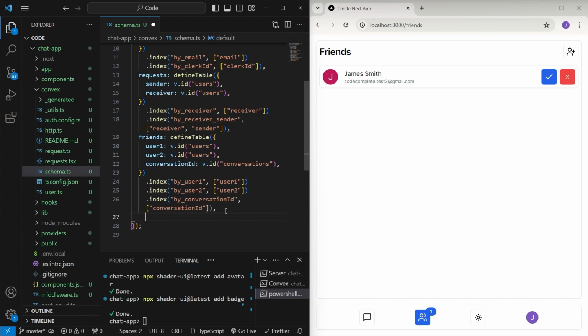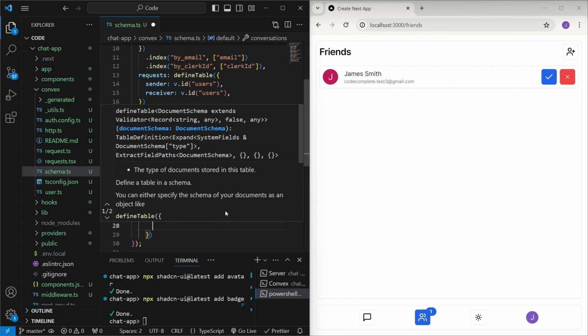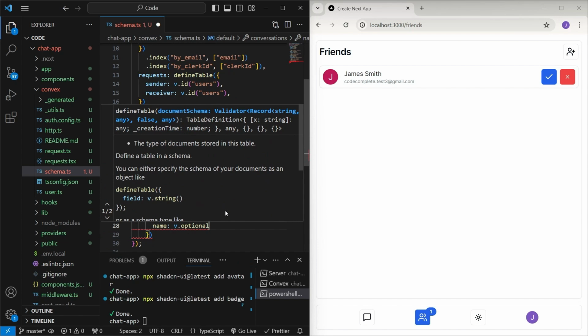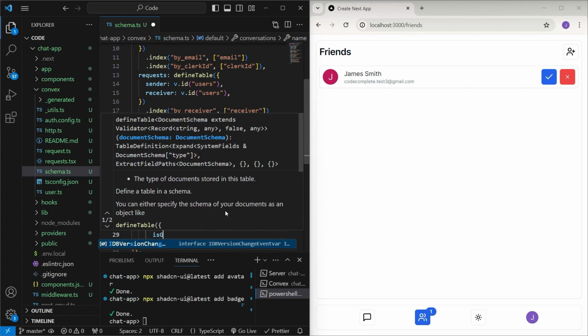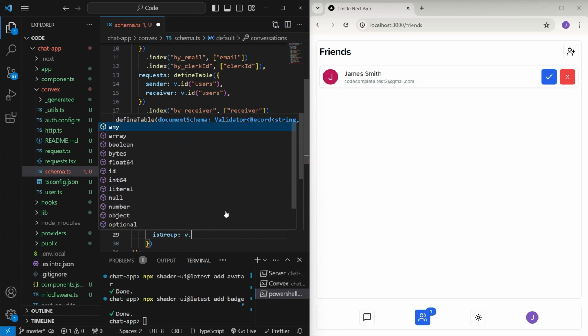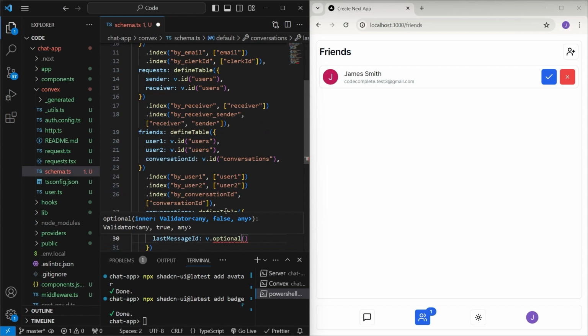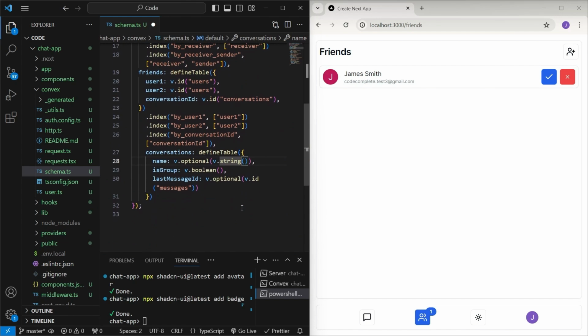Next, we have our conversations table. So define table. This will have a field of name. It'll be an optional field. So we'll say v.optional and v.string. We'll say is group. So this will decide whether it's a group conversation or not. And then last message ID, which is v.optional and v.id of messages. So since a conversation could have no messages, it's optional. But in case it does, this will keep track of the last message that was sent. We don't have any indexes for this.